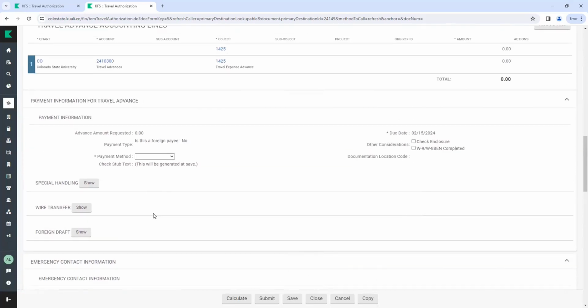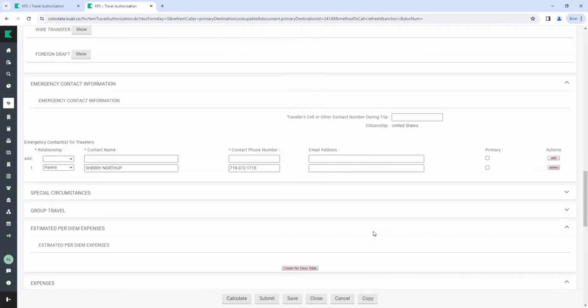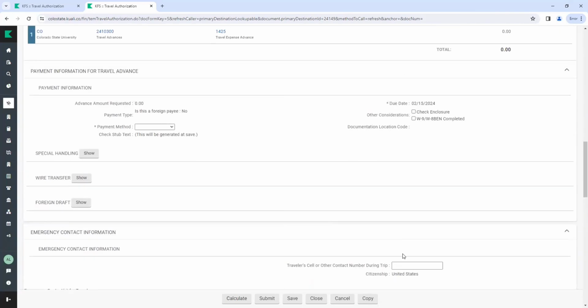All right, no special handling, no wire transfer, no foreign draft. How do we set up the ACH? Like Carol gets paid ACH, but she always gets a check. But all my other faculty and staff, they get ACH. That is really weird. It's just Carol.